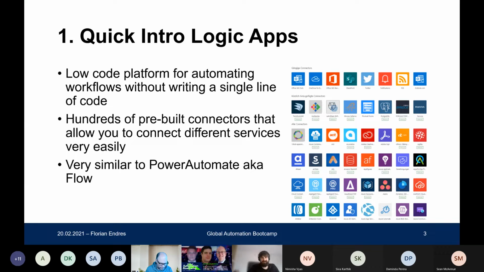So let me get started with this quick intro into Logic Apps. I guess most of you are already familiar with that. Logic Apps is a low-code platform for automating workflows without writing a single line of code. So it's very easy to build an automation or a logical flow with this tool. And as you can see on the right hand, there are hundreds of pre-built connectors that you can use to easily set up a connection and an automation.